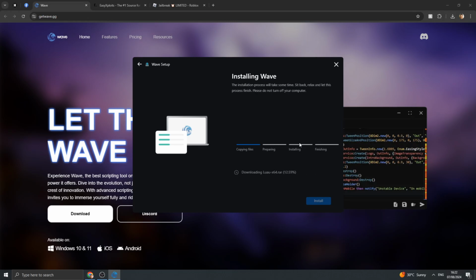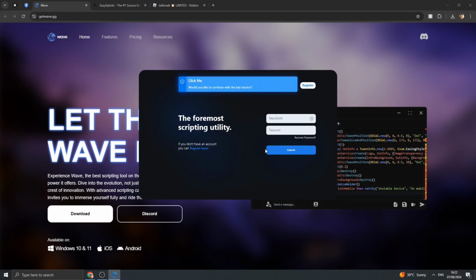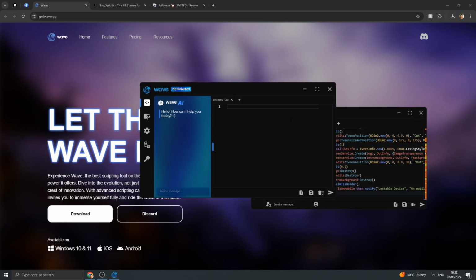And once you're done, you'll be at this page. Just go ahead and click on next. And you'll be at this stage. Just go ahead and register, make an account. It's all really easy. And then you'll be in the exploit.